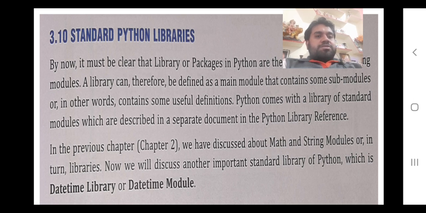Standard library means the inbuilt libraries of the computer. You have studied the inbuilt math library, and you know about the string one. These are modules, and in turn you can say these are libraries also. But today we are going to study the datetime library, the datetime module.